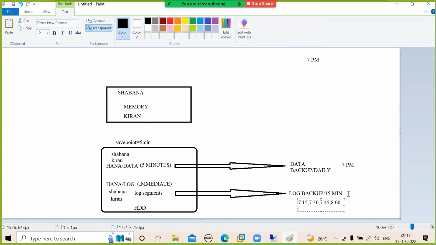Any doubt here? HANA data is different, HANA log is different. The data backup location is different, and the log backup location is different. These are default files. The backup of data is the data backup, the backup of log is the log backup. Backup of log segments is the log backup.